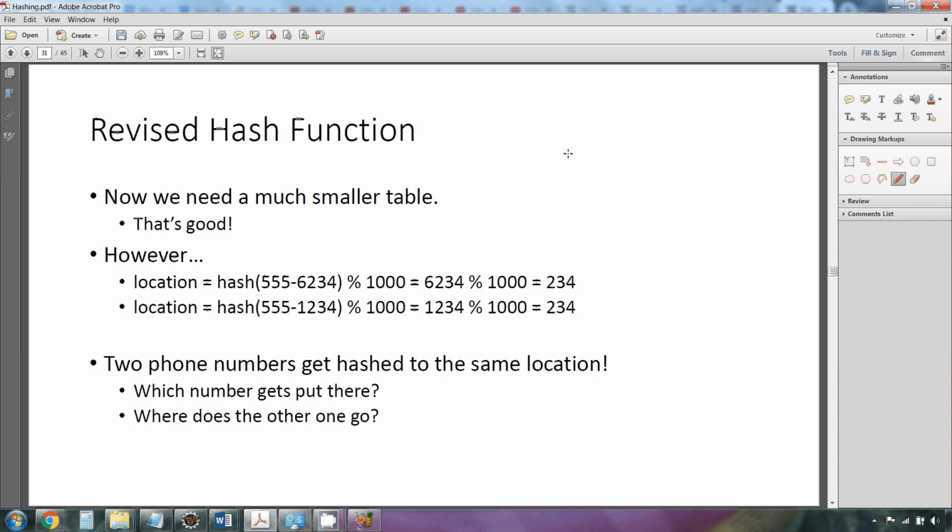Well, let's look at 2 phone numbers, 5556234. If we take that mod 1,000, it's going to hash to location 234. And 5551234, we take that mod 1,000, that is also going to hash to location 234. So now we have 2 numbers that get hashed to the same location. So that's a problem. Which number do we put there, and where does the other one go?